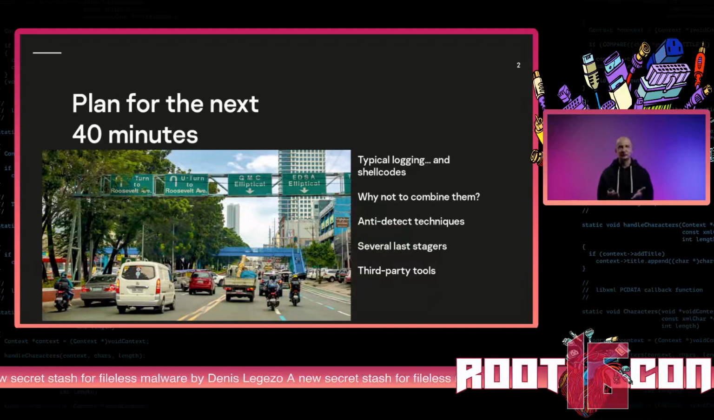There are two types of Trojans this time. Any attack ends up with a last stage, right? A remote administration tool. We will describe the third-party tools in use. There are two commercial toolsets and a publicly available GitHub tool also. And some anti-detection techniques I also considered useful, maybe not as innovative as the usage of the logs, but anyway, this is our plan. I hope we are good with it.